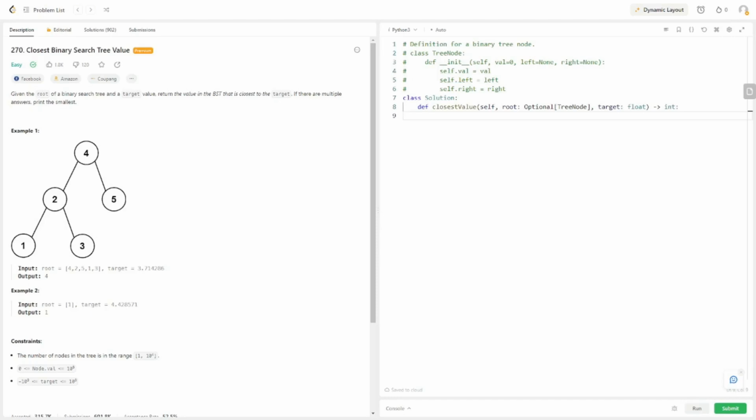Hello everyone, let's look at Leetcode question 270, closest binary search tree value. At time of recording, this question has 1.8 thousand upvotes and 120 downvotes. Question is, given the root of a binary search tree and a target value, return the value in the binary search tree that is closest to the target. If there are multiple answers, print the smallest.